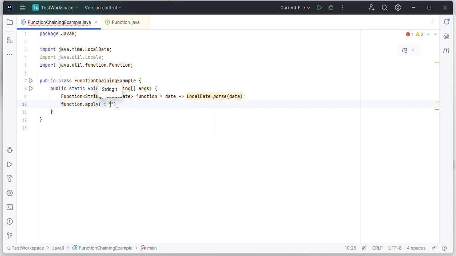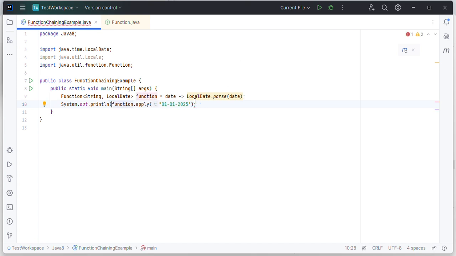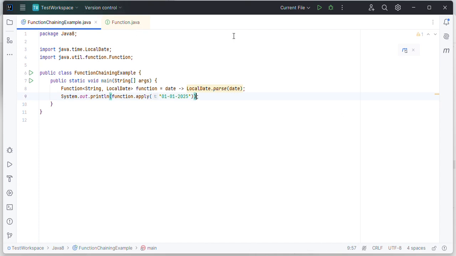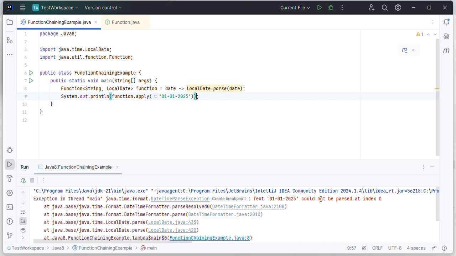Suppose we pass a date which is in string format, suppose 01/01/2025, and I have to convert this to a date. It should throw the exception. Let me check here. See the exception, we are getting a DateTimeParseException. So how can we fix this exception?